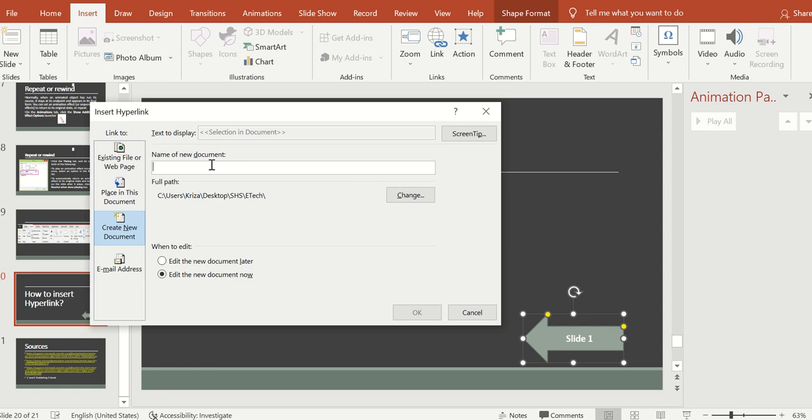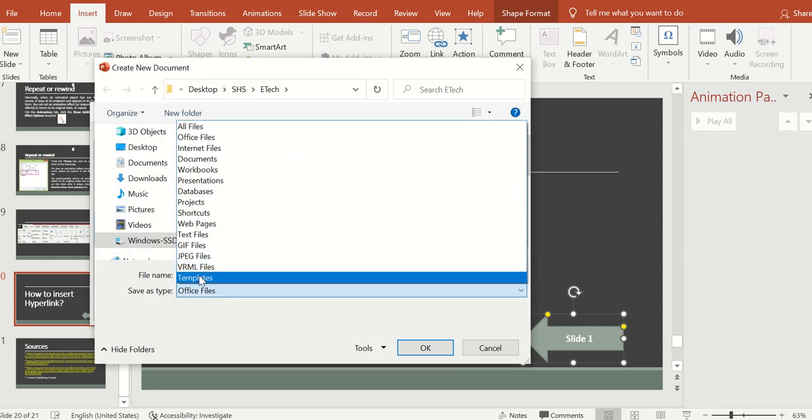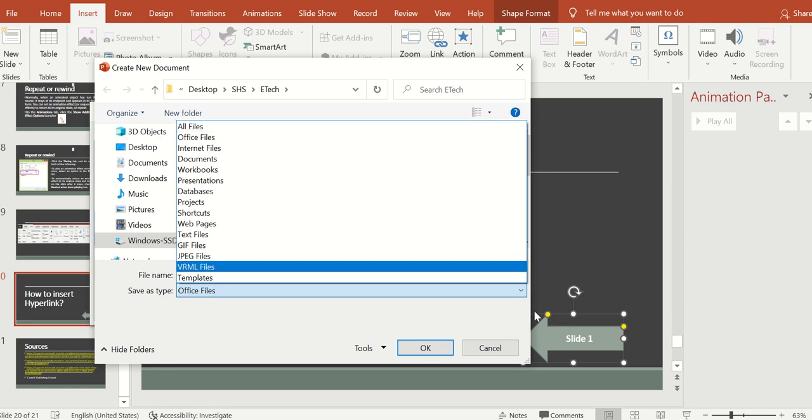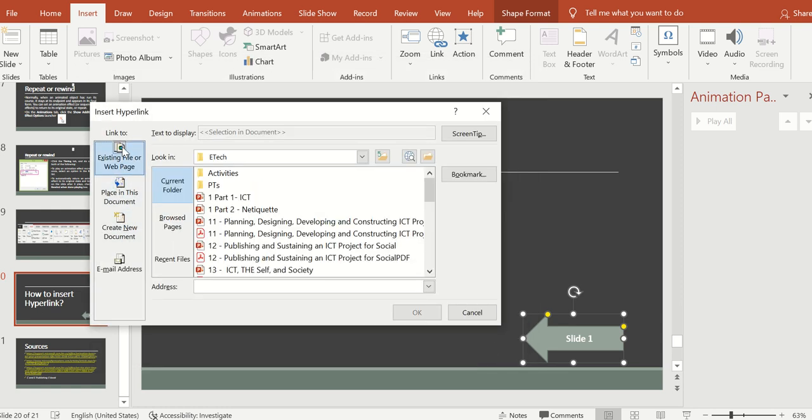And what about this one? If you've noticed, you cannot click OK yet because you have not named your file. This is where you name your file. Let's say hello link. So if you've noticed, you can now click OK because you have now named your file. Okay, so you can now click OK. That is how you will do it if you want to link to a new document. But then, plus, these are the file names or the options. No, the type of files that you want to link. Now let's talk about the third option, or this one.